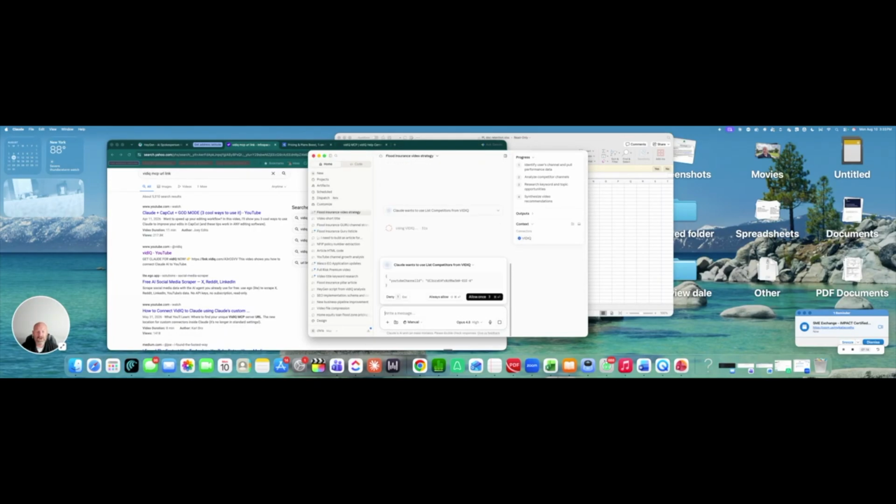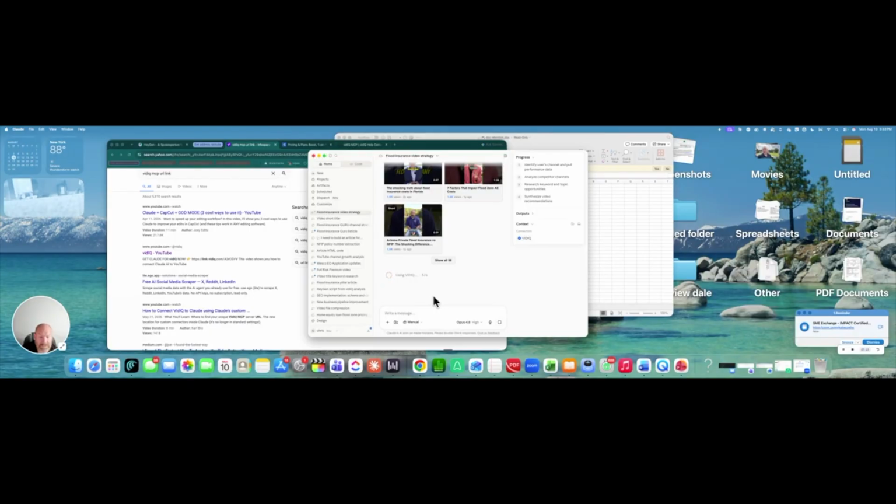Now you can see where it's already analyzing these videos. Now look, I always allow here for Claude connecting to my MCP. You could hit where you only want it to allow it once. But you see, it's starting to analyze, it's looking at seeing what's working, what's not.